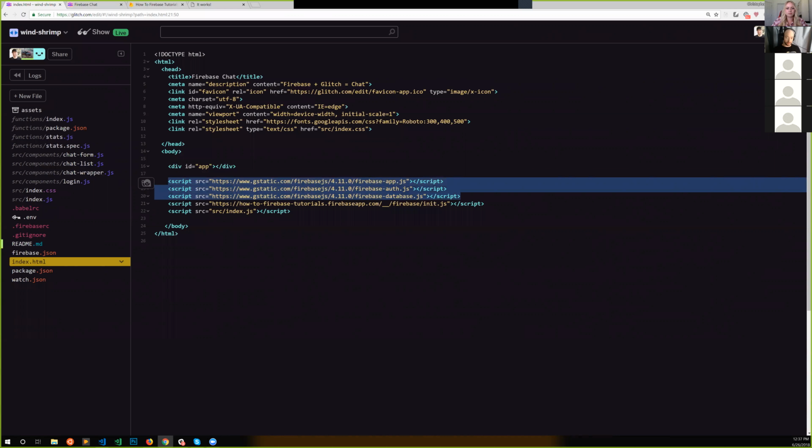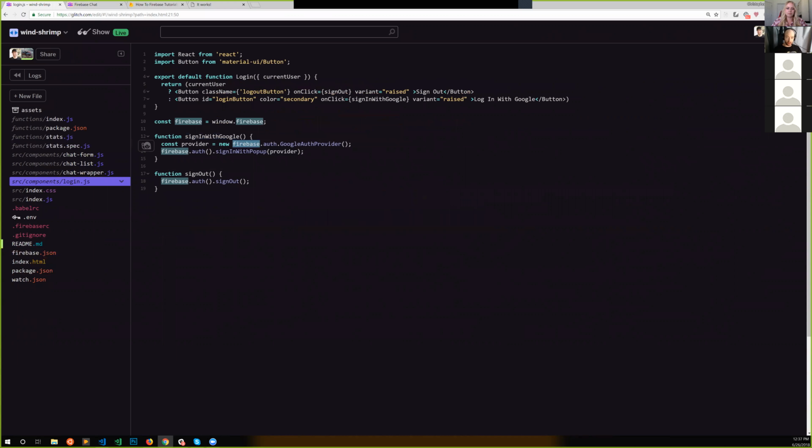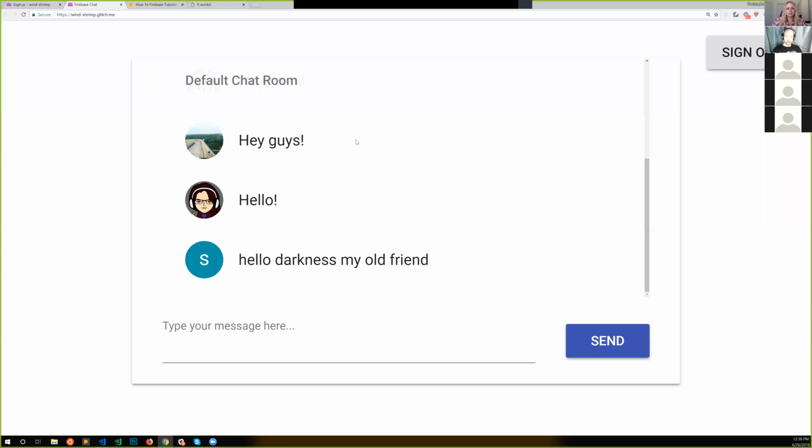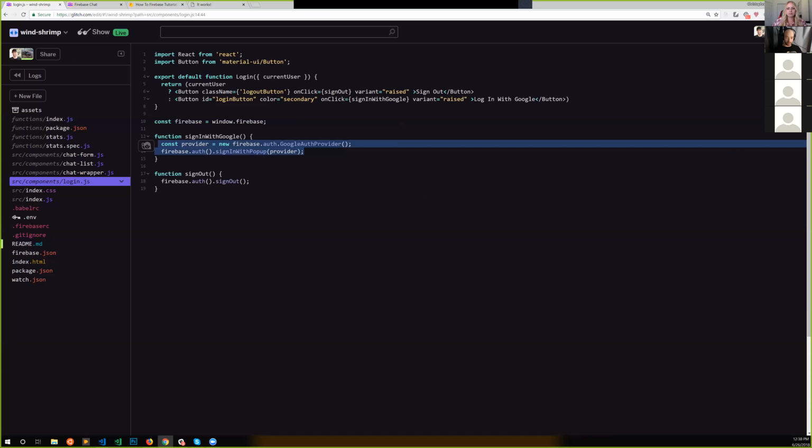Okay. And when you click login, all I got to do to log you in is call Firebase. This is on the window object, window.firebase.auth.GoogleAuthProvider. So I make a new auth provider. And I call firebase.auth signInWithPopup with the provider. That is literally all I have to do to sign you in. So right here, when I want to sign out, it literally just calls firebase.auth signOut.